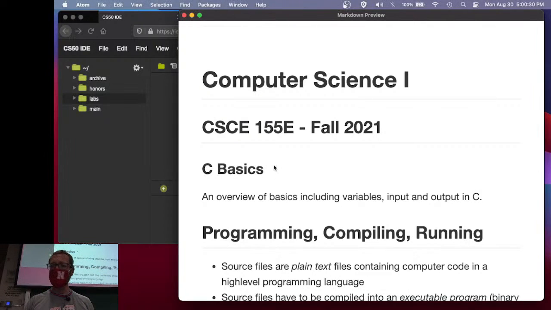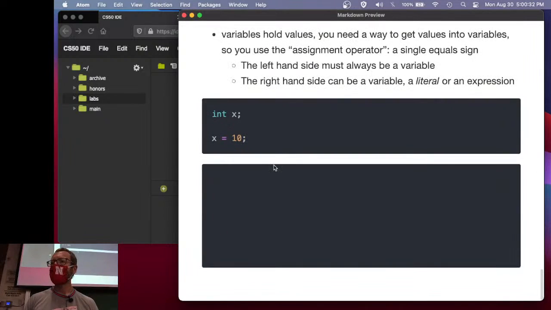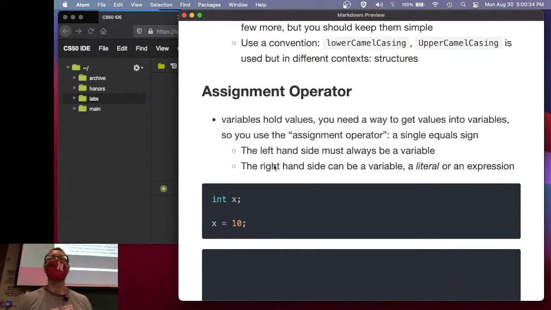So when we left it off last time, we were looking at the assignment operator. The assignment operator allows you to assign values to your variables. Remember, variables are variables because they can vary. You can put stuff into them. You can put the value 10 into them and then change them later on. You can reset their values.